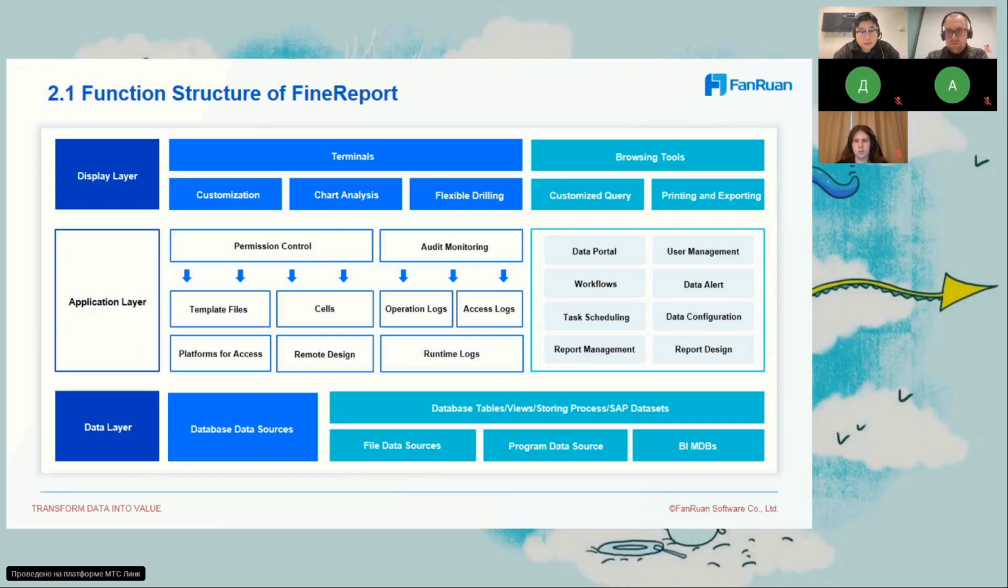And about the operation log and access log, this is also the same as FineBI. We will record every step that you operate. And about the managed platform, we use the same platform with FineBI. So we use the same user management and right management. So if you integrate the FineBI and FineReport in one platform, you just need to have one set of user management and permission management. And if you have two sets, we also provide the plugin to help you switch from FineBI to FineReport.